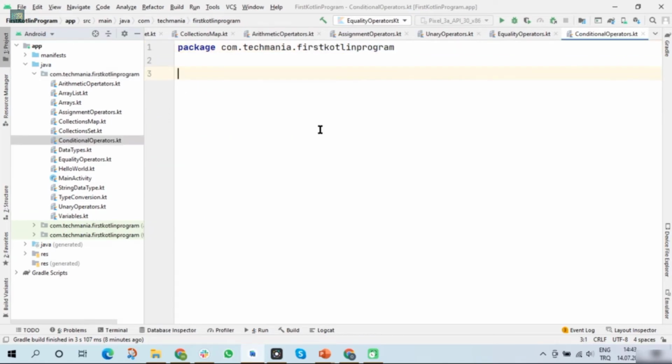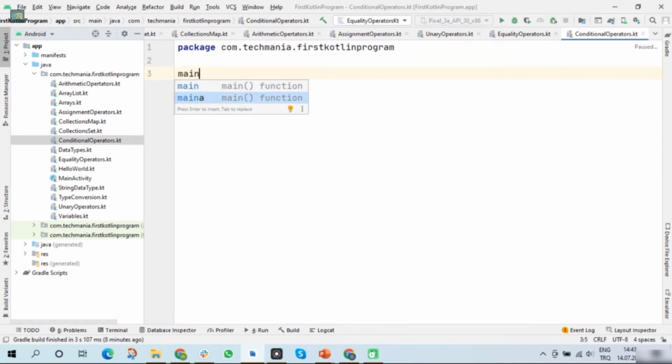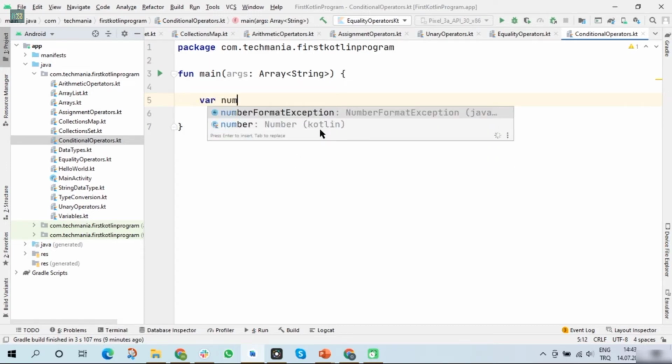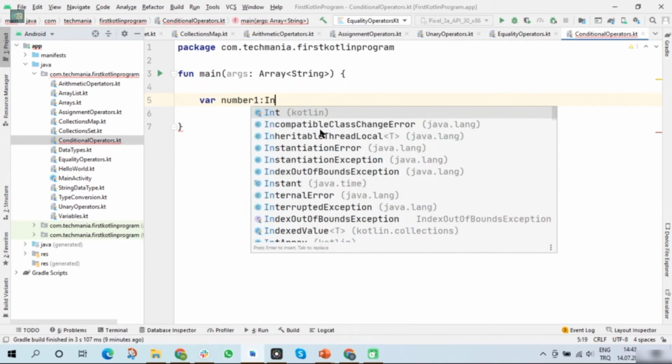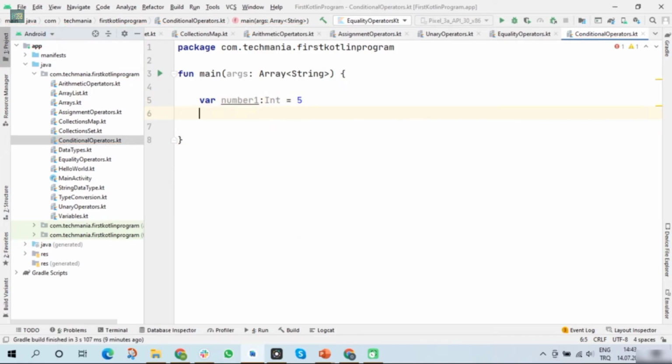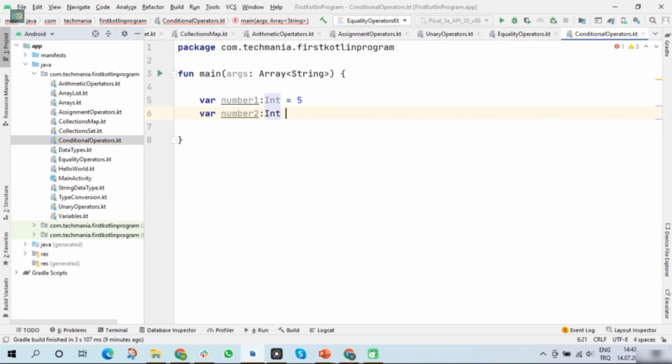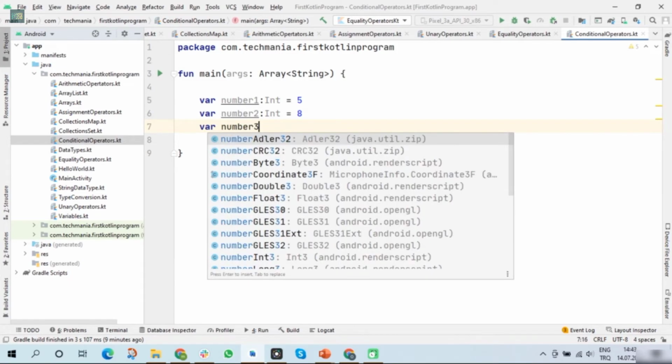Enter key, and now I must create the main method. So I'll write main. Select the main option here, and hit Enter. And that creates our main method. Okay, so let's start to code. We'll declare 3 variables with int type. Firstly, number 1, assign 5. Second, number 2, and assign 8. And last, number 3, and assign 12, okay?